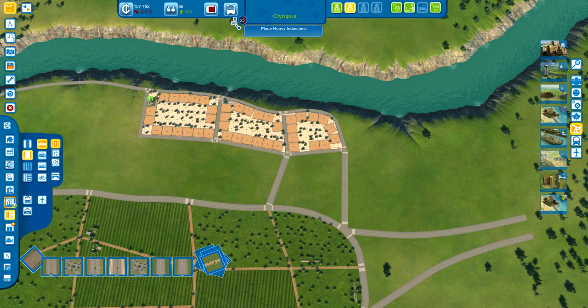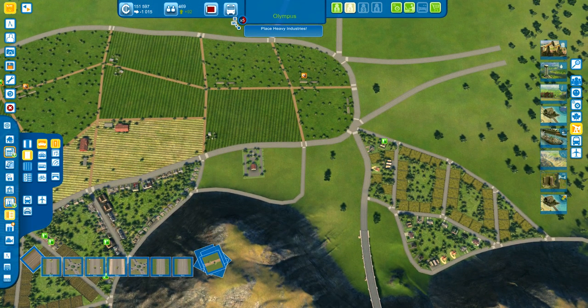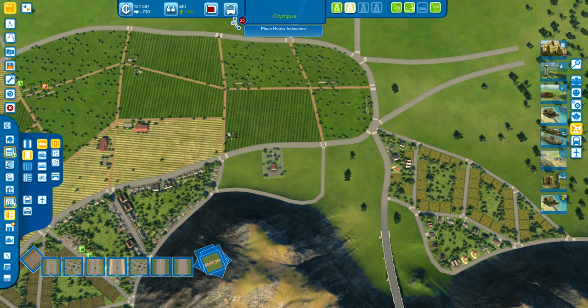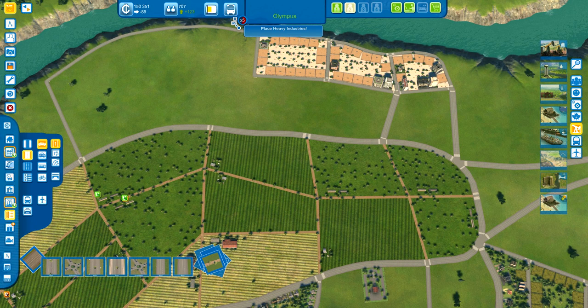4,000, 3,000. We're never going to make it, we're never going to make it. 2,000, going under, under, under. Go, go, go, go, baby, go. Do it, do it, do it. 900. 700. 5, 4, 3, 2, 1. Boom. Positive income.